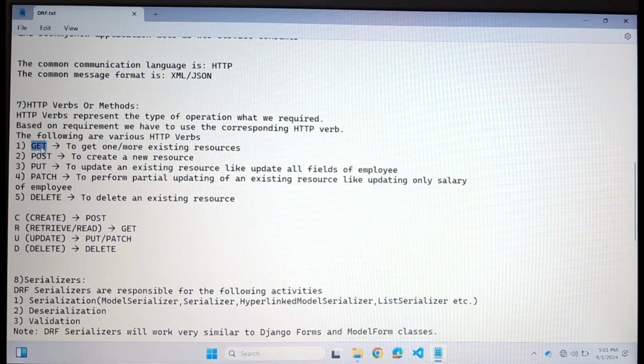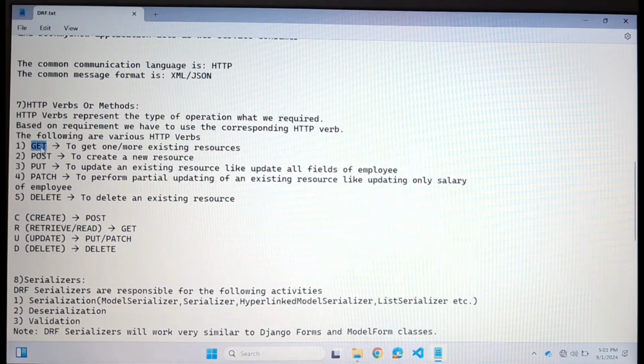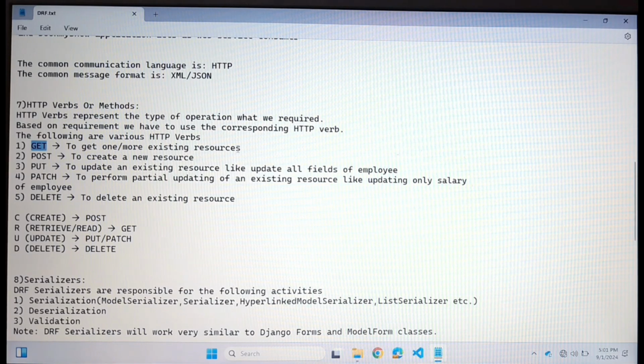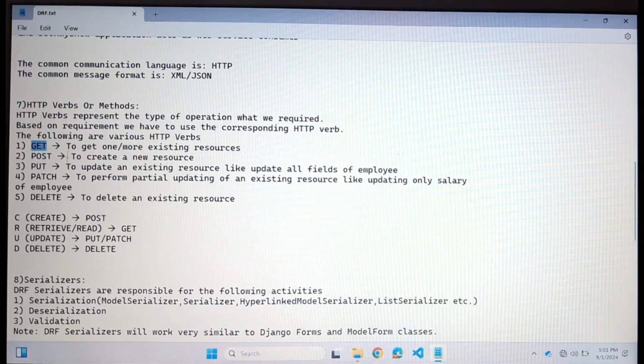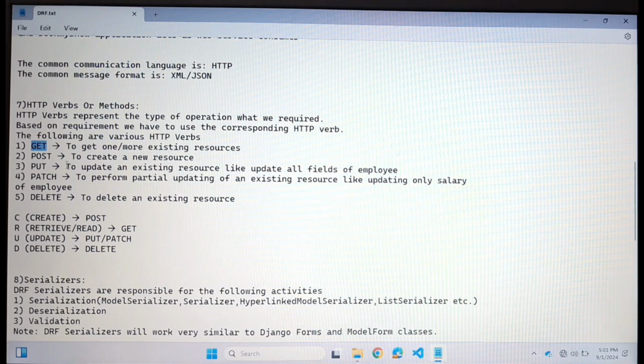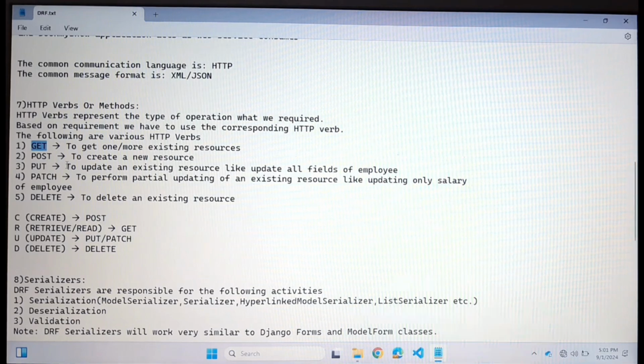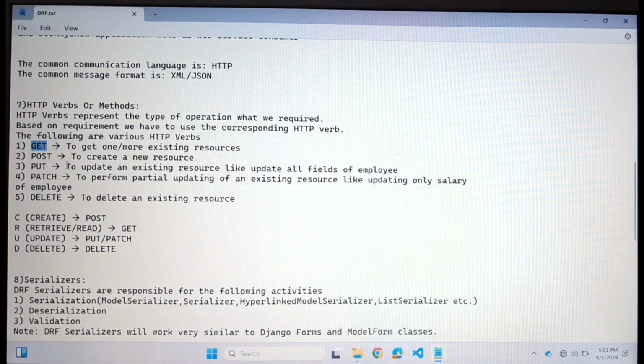For example, the get method or HTTP verb is used to get one or more existing resources. For example, in a database we have records. With the help of the get method, we can fetch that particular data. Then post, to create a new resource. For example, if you want to create a new entry in the database, at that time we can use the post method. Then put, if we want to update the existing record with all the fields, at that time we can use put. So basically put is used to update the existing record.